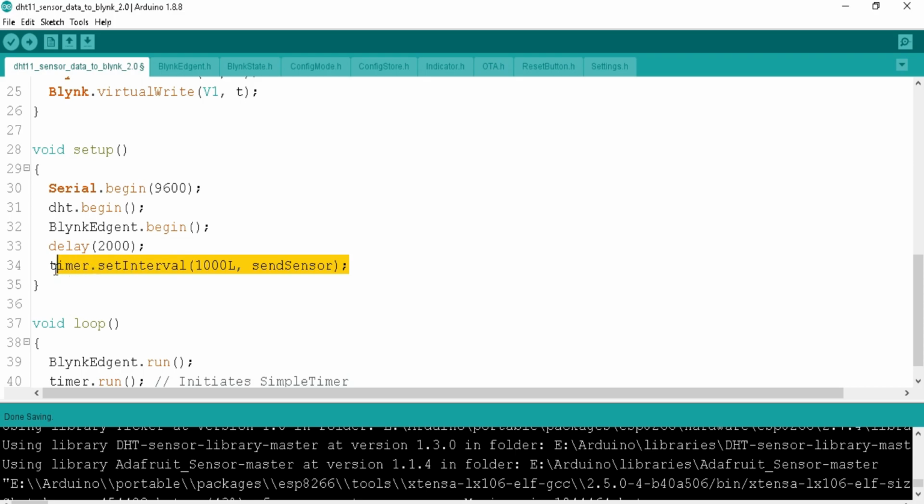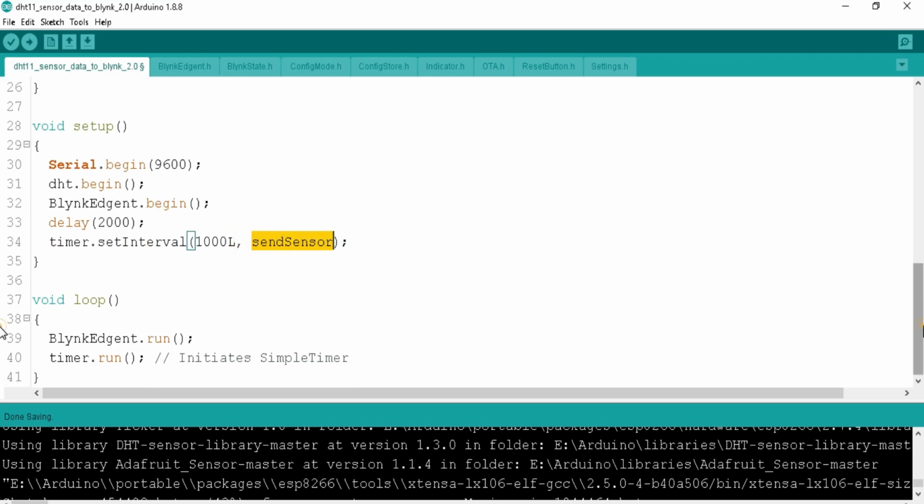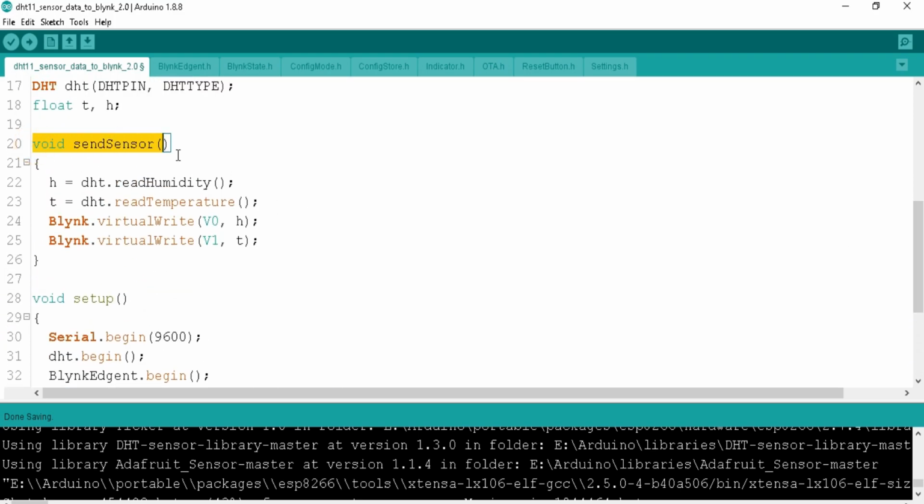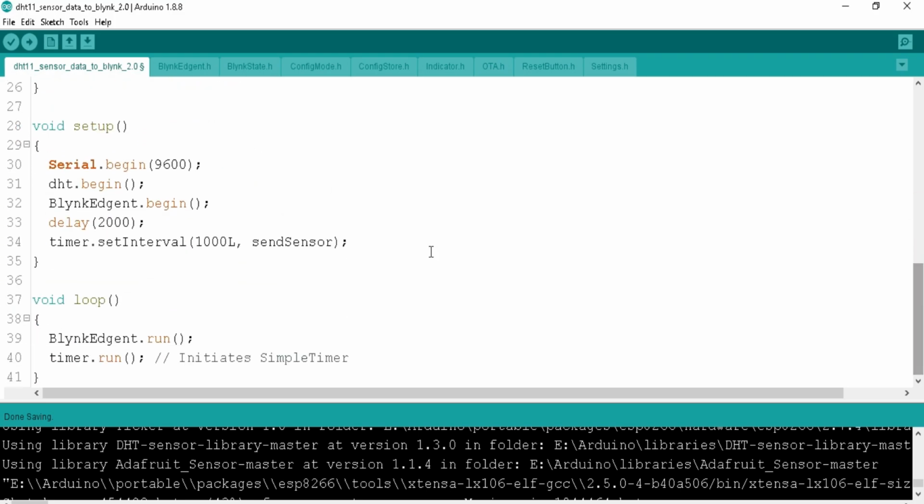This timer.setInterval command is used here to call the send sensor function, in which we define the H and T variables to send the data of DHT11 sensor to cloud every 1000 milliseconds.